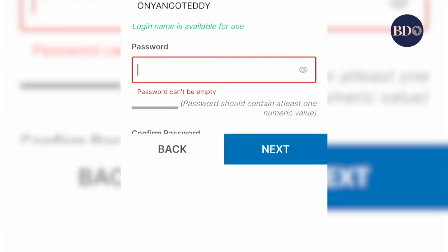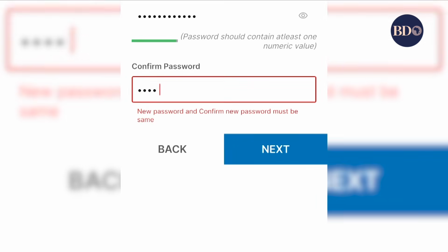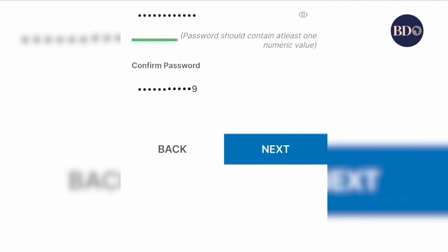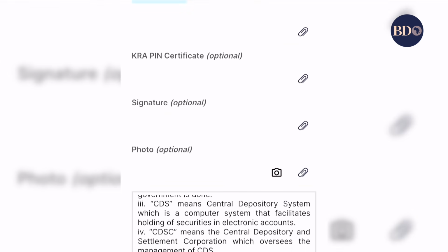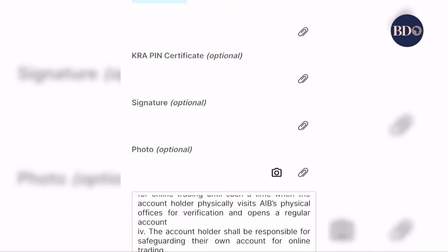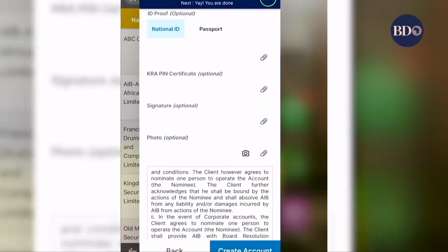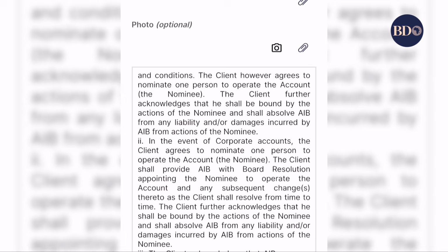Once you're done with the password and confirming your password, click on next, where you'll be able to attach your national ID, which is compulsory. For easier identification, put your KRA PIN, your signature and your photo, which are optional, but ensure that you put your national ID. Once that is done, read our terms and conditions, and if you agree to them, select the tick and create account. Once that is done, you'll get a message that tells you that your request for opening an account with us has been received, and that you'll receive your account in the next maybe 2 to 3 days.